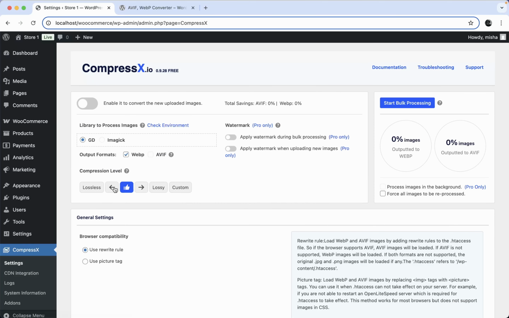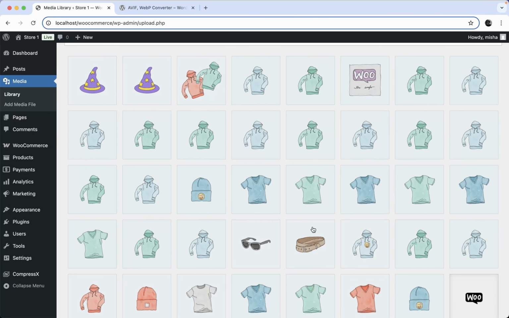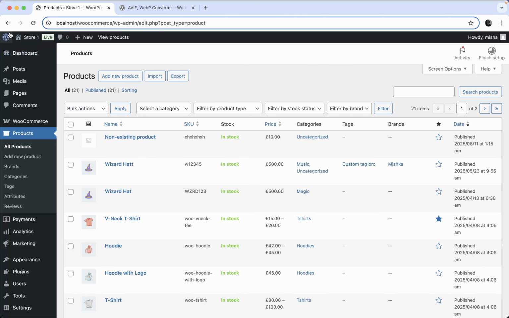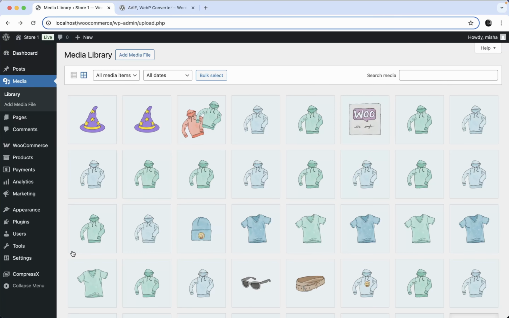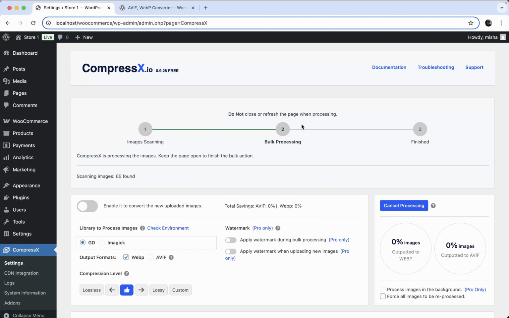Alright, let's go to the settings. And by the way, I'm interested, can I just convert all of my existing images which I have over here? Basically, it's just WooCommerce product images. A lot of copies, I know. And I'm interested, can I convert them just right now? So I'm just gonna go to settings once again. And probably we need to use this option over here. Start bulk processing, sorry. And okay, let's just try to do that.